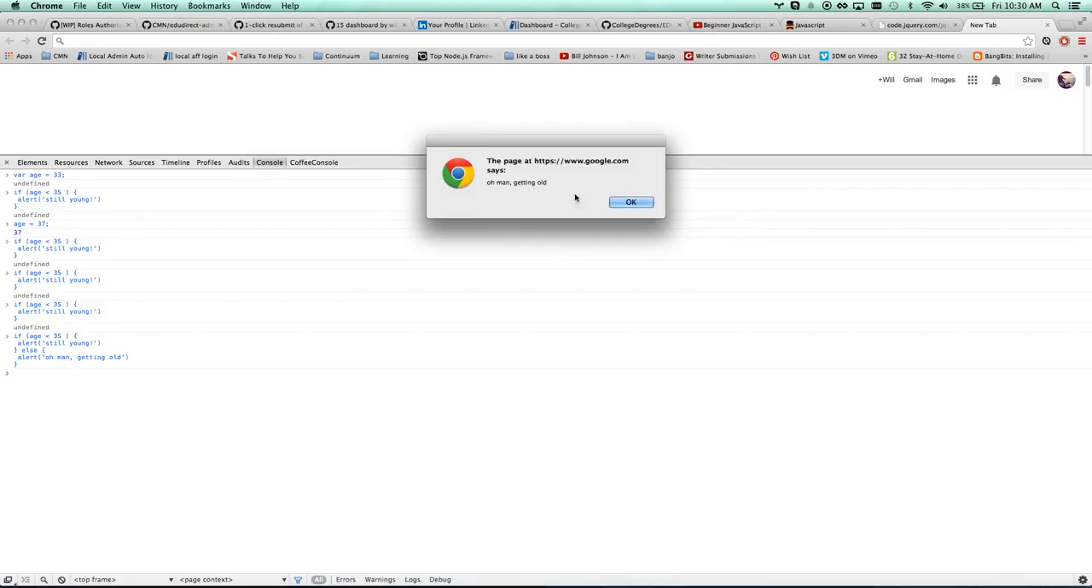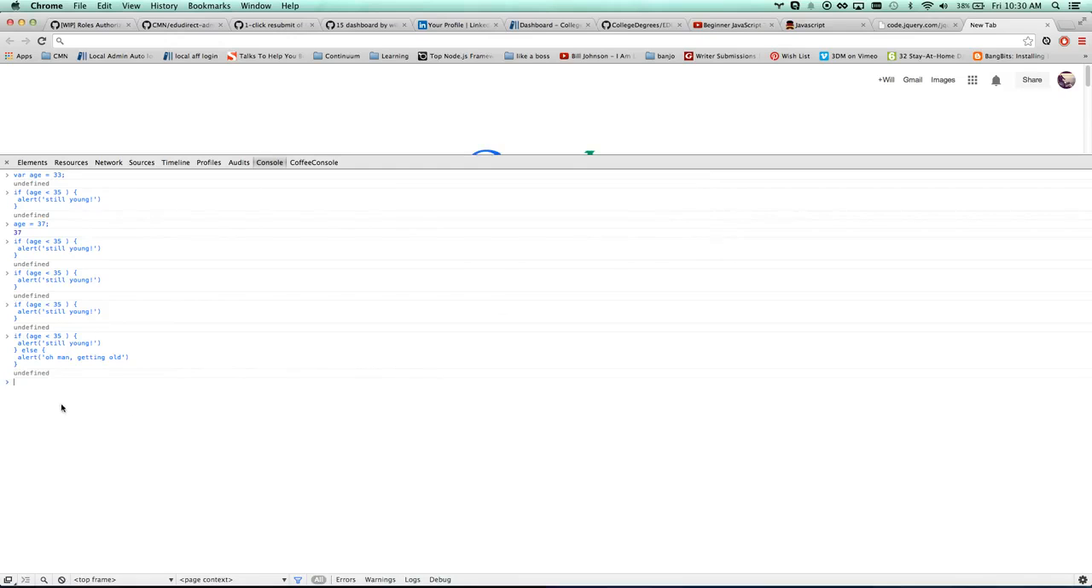Oh man, getting old. So now it's going to check it out. If you're younger than 35, or if this number is less than 35, alert that you're young. Else, alert getting old. This is called an if statement, and then an if-else statement. That's another core thing that you're going to use in programming in any language. It's just for checking stuff out.